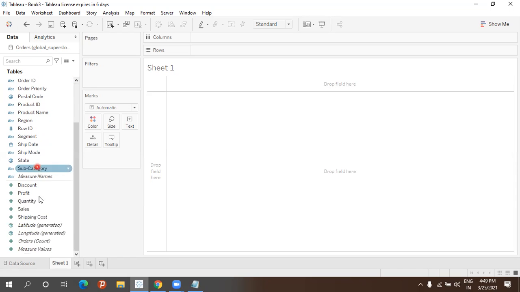There are some fields which are not in my Excel file, which are auto-generated, around five of them. I told you how you can identify them. How can you find out those five auto-generated fields? They will be in italics.